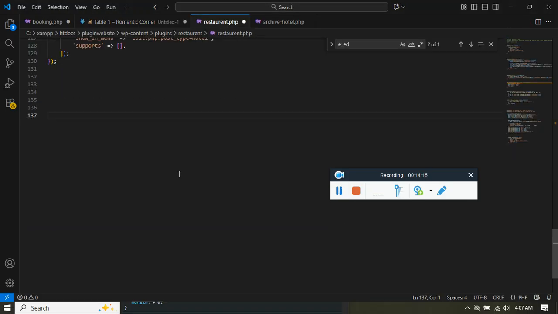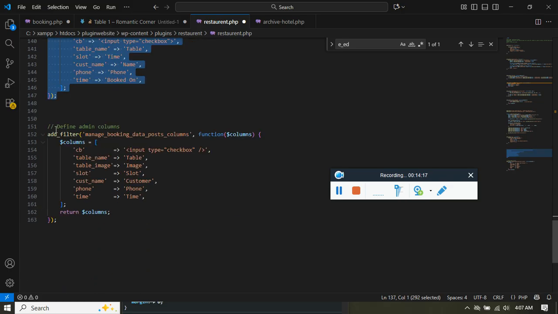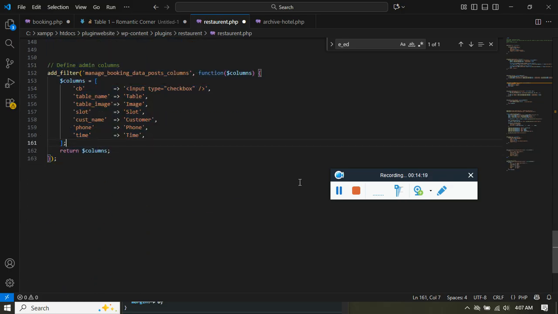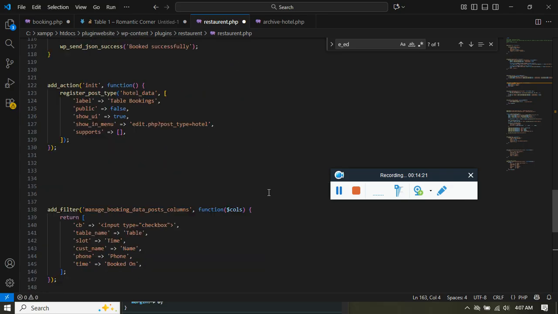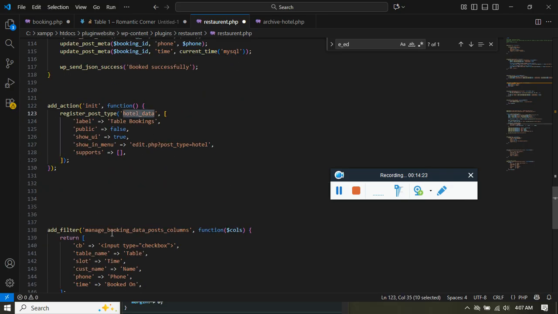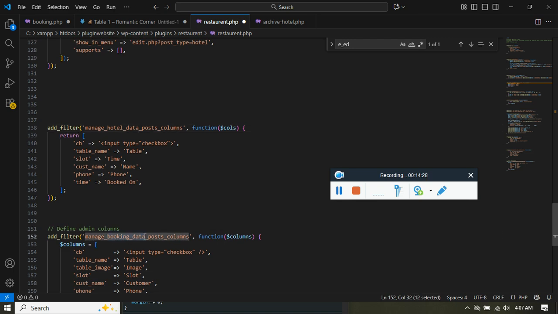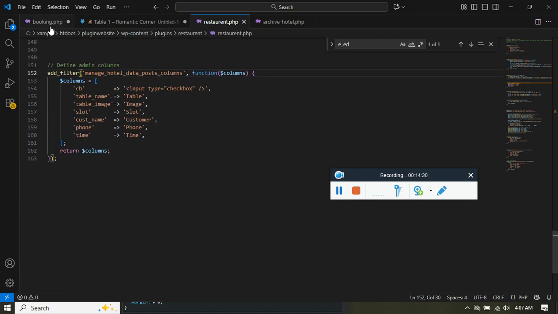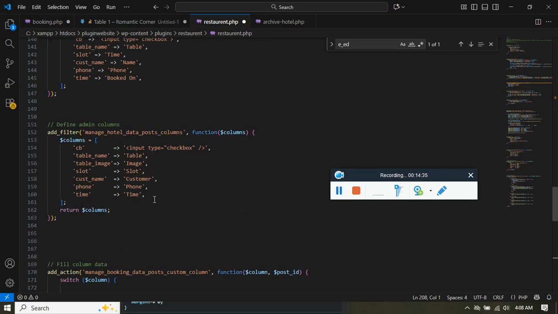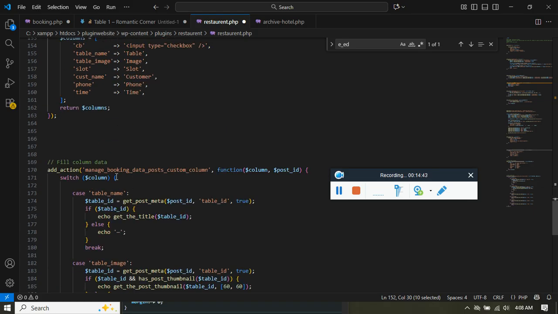So one hook for setting the column name, one hook for getting the values. You have to make sure that we are using our CPT or else this won't work. Now we need to set the values. So let's just set the value individually. Based on the table, based on the image, based on the slot, based on the customer, we want the data to be fetched from the post meta, and that's the reason why we are using switch case.